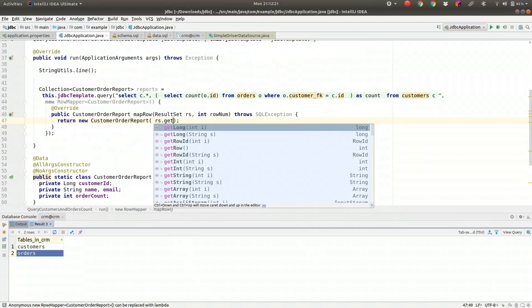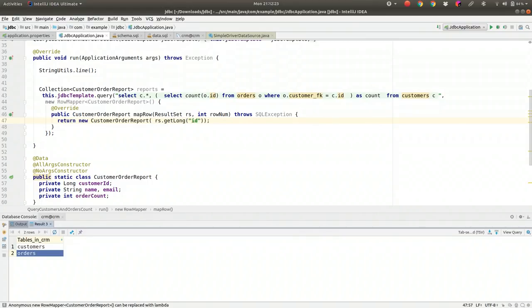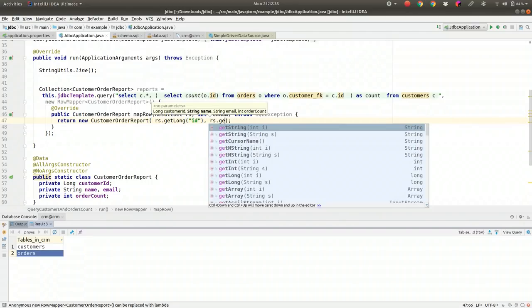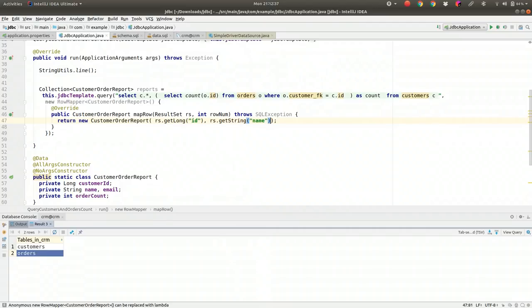So here I'm going to say, all right, the first one, the ID that comes back, let's call this ID, and then the rs.getString name and rs.getString email, and then rs.getLong count, all right? So we can call this tally if you want, doesn't matter, but it has to match whatever we specify up here, okay?